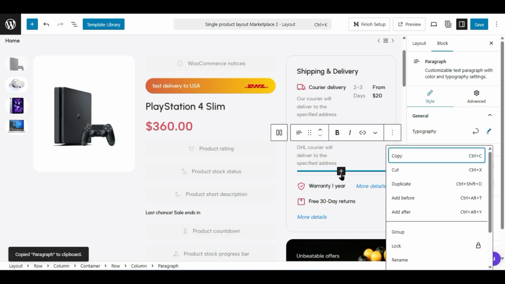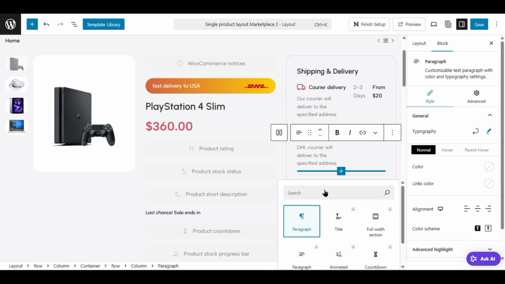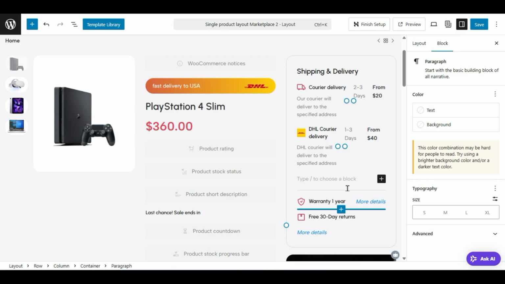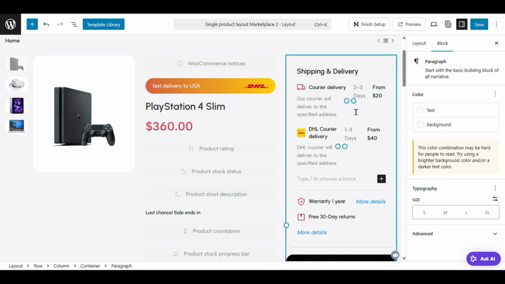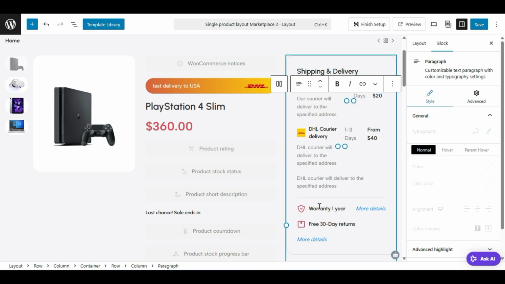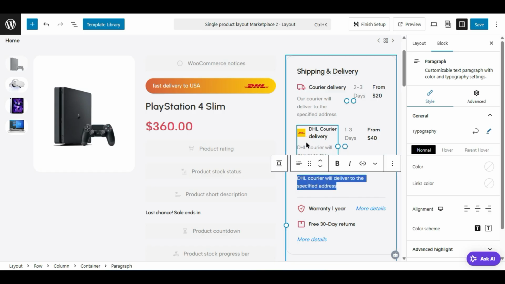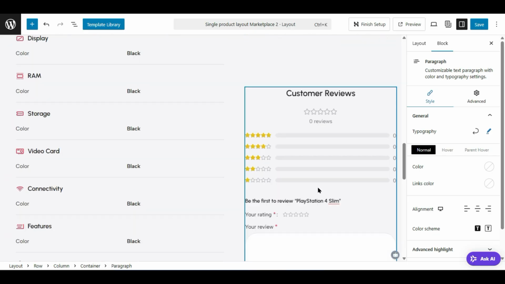And now downside you will see the add element, add block option. Click on this plus icon, and you can even choose paragraph here because we will paste it. Just choose paragraph so we have space to paste something. Right click with the mouse, paste as plain text. Now we will have one more courier information. DHL courier. You need to add the icon or image into it. So to add an image, let's click on it. For example, you want to add FedEx.